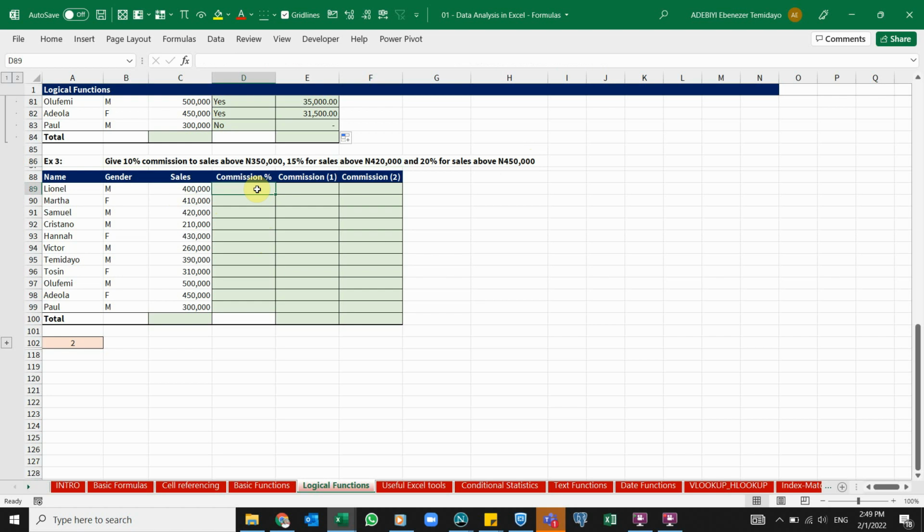For now, let's just calculate the percentage, right? So equals IF, tab. The logical test here is, these sales here, are you greater than what? 450. Because it's going to be a very long formula, I can just type in the values here. So I'm going to first check if the sales is greater than 450. Okay, comma, if this is true, what I want to give the person is 20%, so I'm going to type 20%. Okay, now, comma, if this is not true, I then want to check for 420.